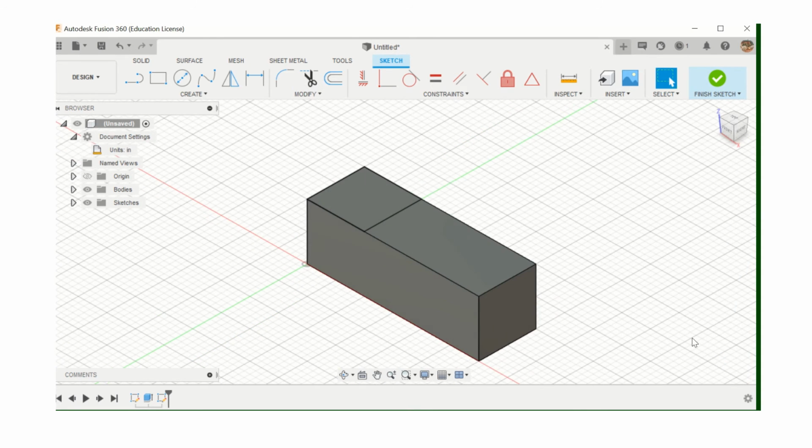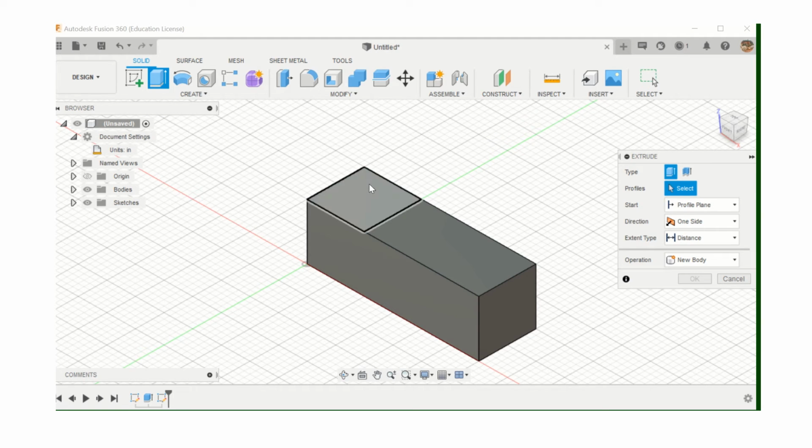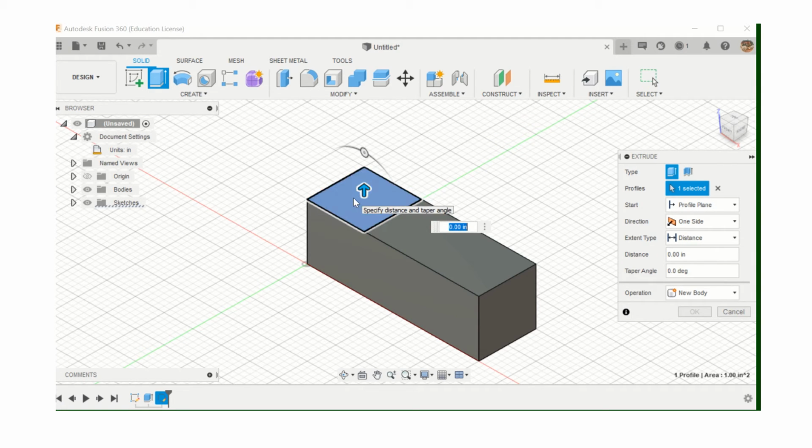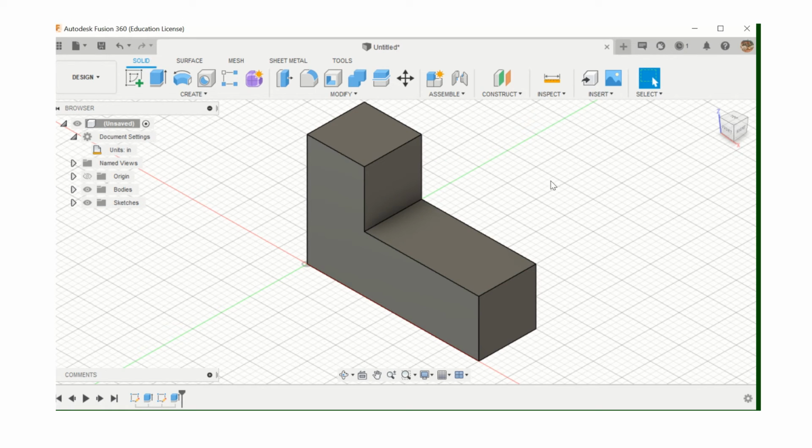So I'm going to come down here and click Finish Sketch. And now I'm going to do an extrusion. And that's what I want. Now, notice how that time it didn't automatically pick a surface to extrude because it didn't really know. I had to click on that. And I would like to extrude that up 1 inch. And there's my L-shaped box.